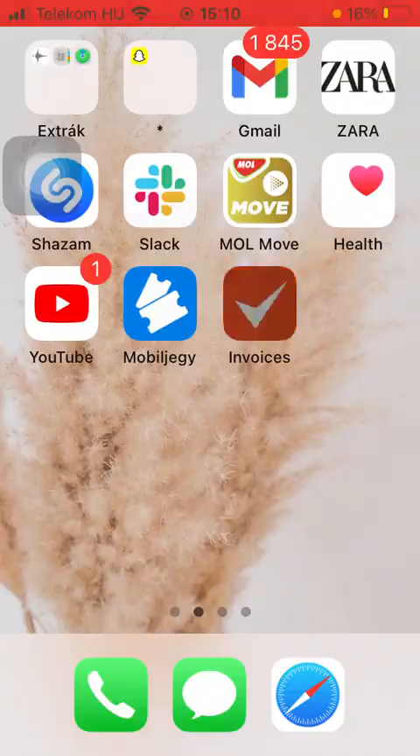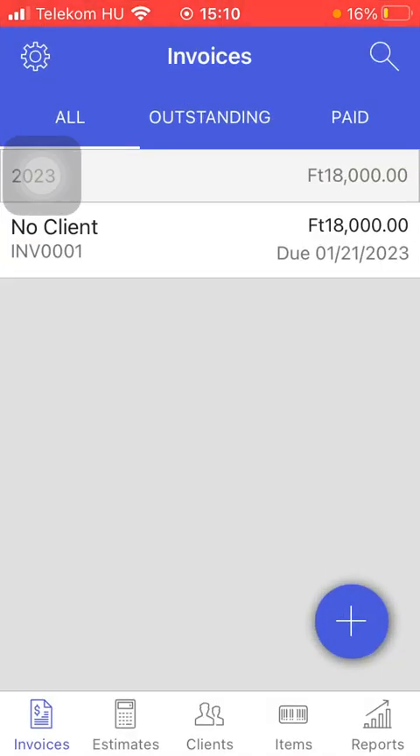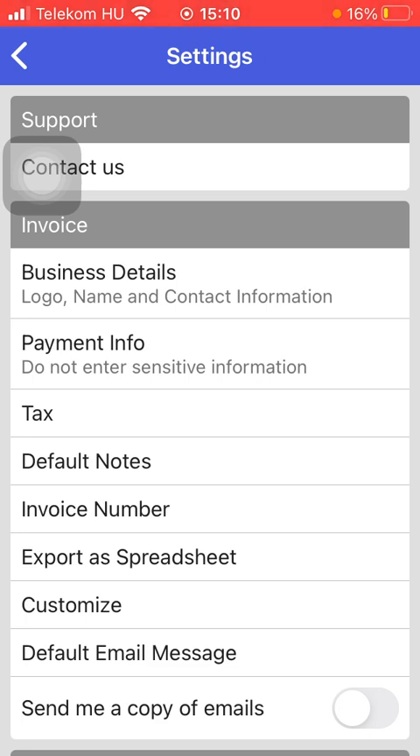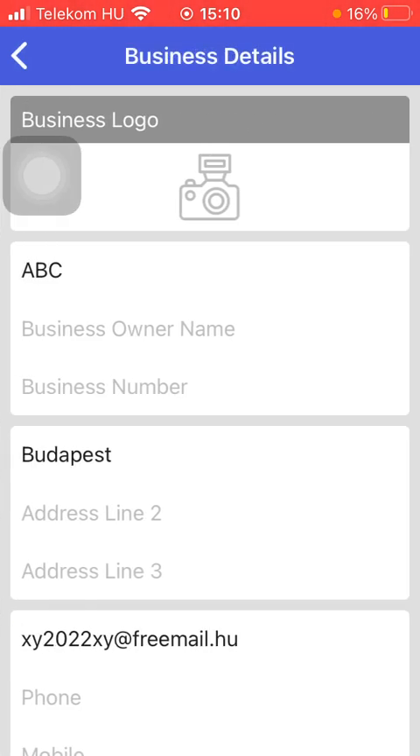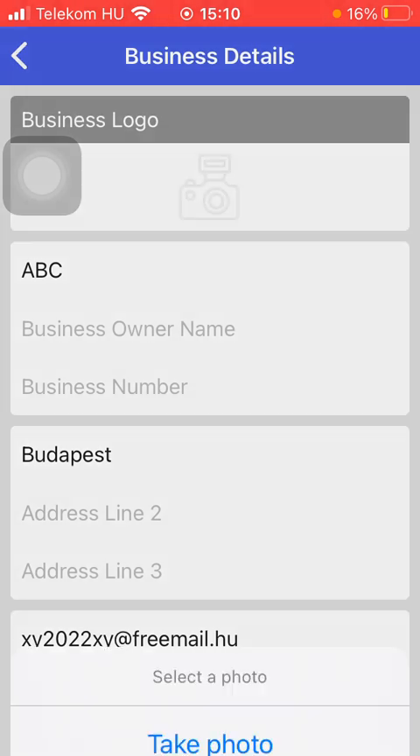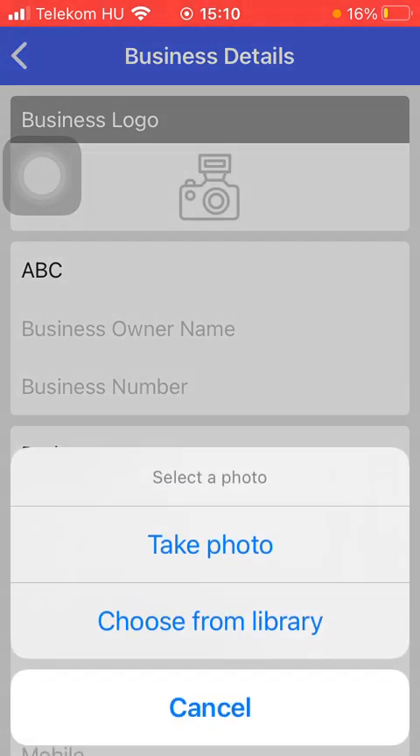First of all, open the app on your phone. Click on the settings button in the upper left corner of the screen. Go to the invoice section and tap on the first button, business details. Here you can set your business logo. If you tap on it, you can select one from your gallery or take one with your camera.